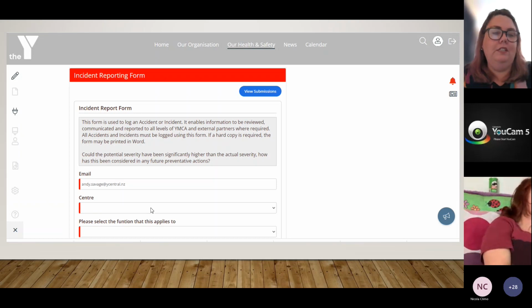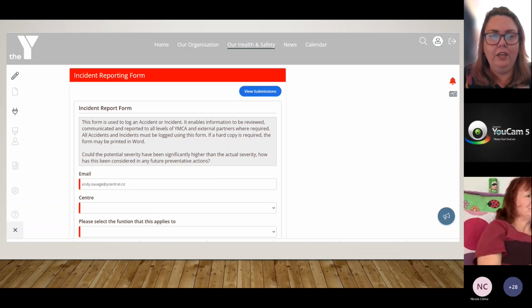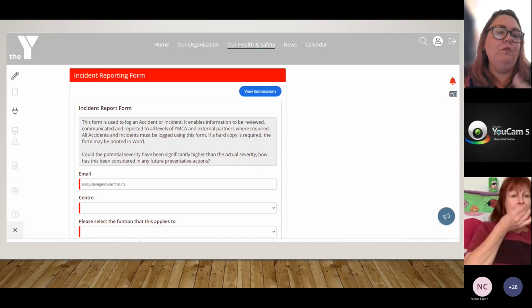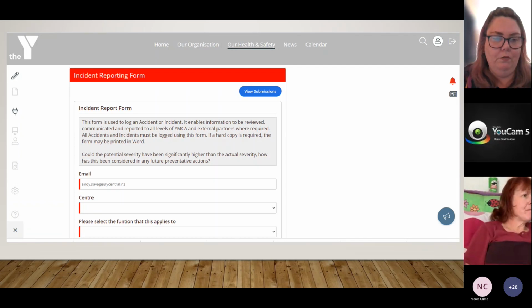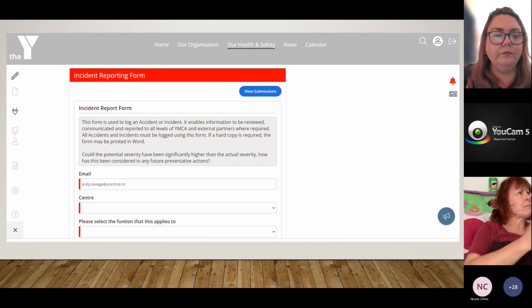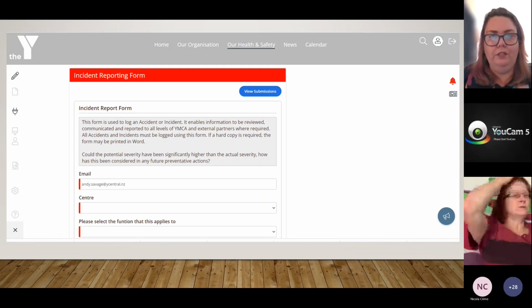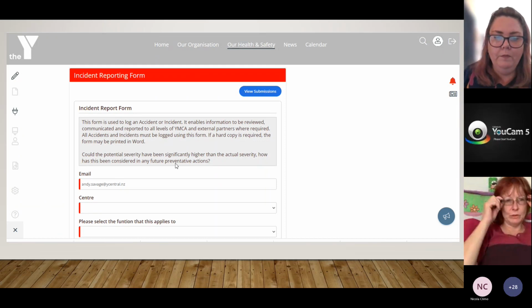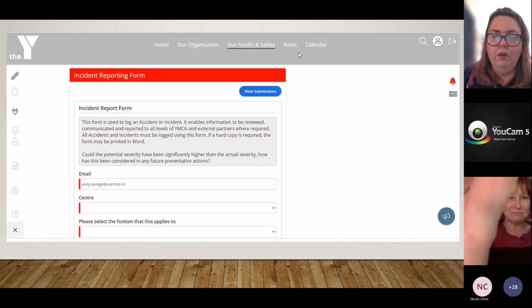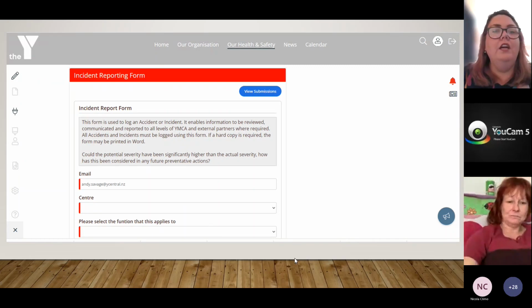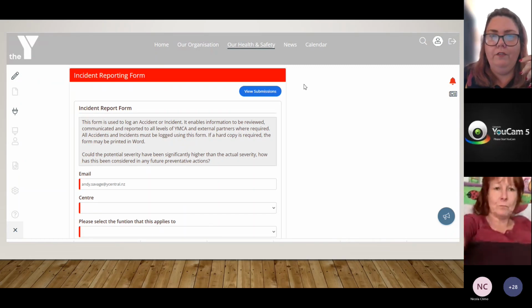It'll then ask for the centre. So whatever centre you're working at, you can put that in. Whatever centre the incident happened, that's what you'll put on the incident form. It then asks for the function that this applies to. So what I'm going to do now is go onto the intranet and show you a live form.